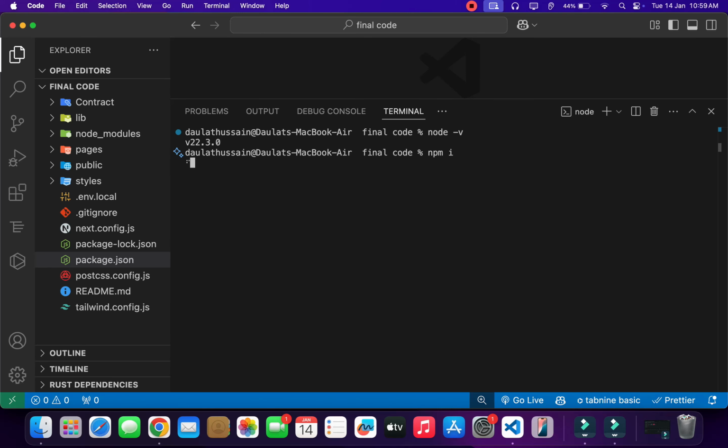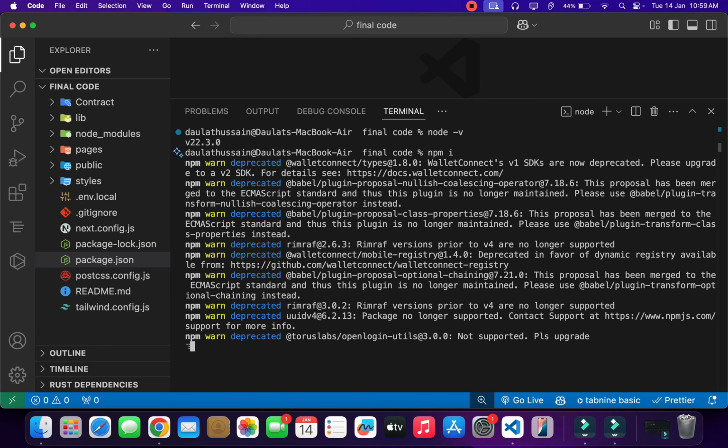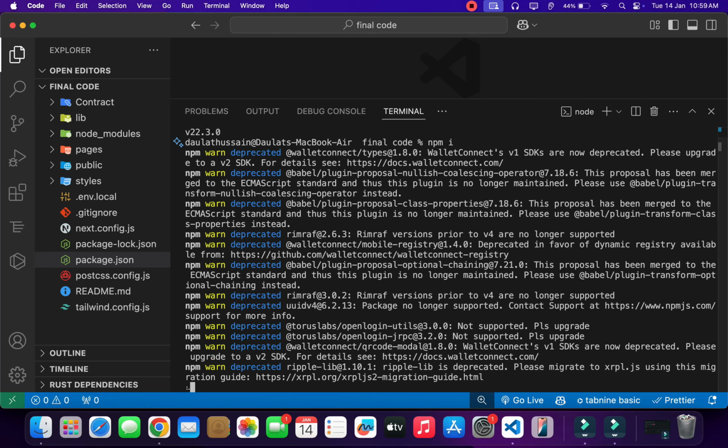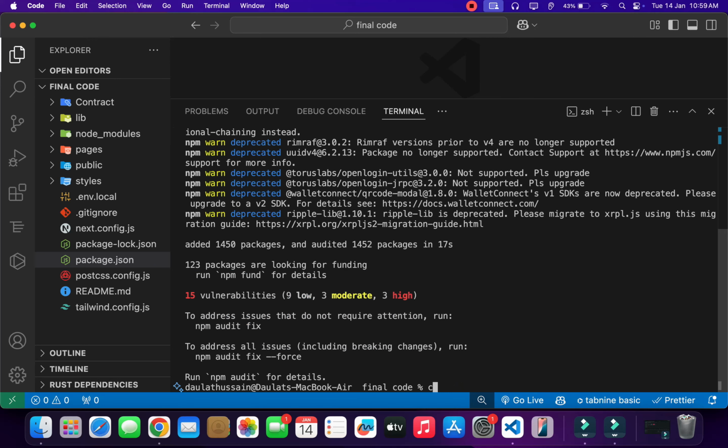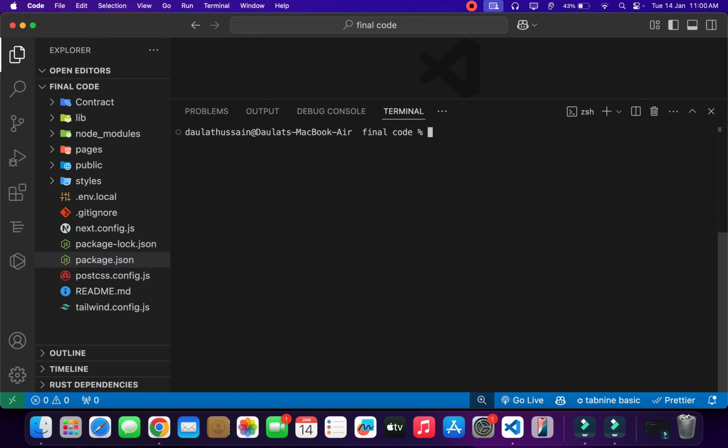Just a moment, it's installing the packages. Soon the installation will complete, and we'll be able to deploy our contract. So just a moment. So simply ignore this warning. It's not that important. Some of the versions we are using are old and some new. So that's why we are getting this warning. So simply clear out our terminal, and now we are ready to start our application.